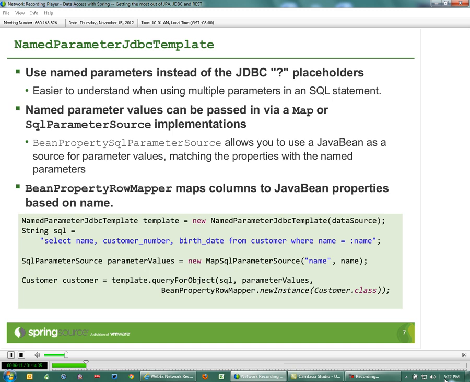So to actually pass in values for these parameter placeholders, you can pass in a map, or you can use one of the SQL parameter source implementations. One that's particularly handy is the bean property SQL parameter source. This allows you to have a mapping between the Java Bean property names and the column names as they appear in the class. This is great for quick development, but if you want the maximum of efficiency, you might code it by hand.